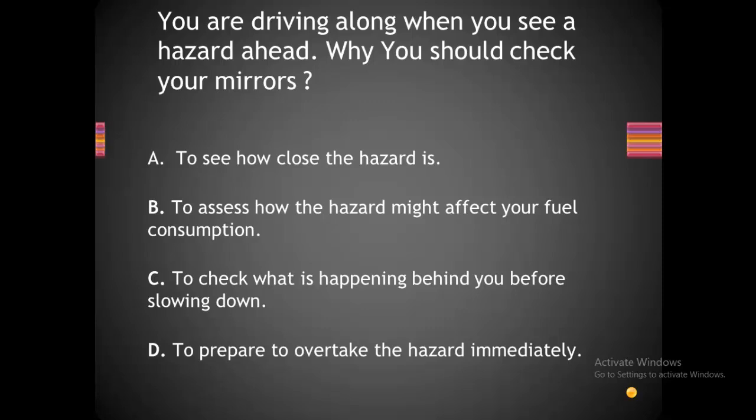You are driving along when you see a hazard ahead. You should check your mirrors. There are four options. A. To see how close the hazard is. B. To assess how the hazard might affect your fuel consumption. C. To check what is happening behind you before slowing down. D. To prepare to overtake the hazard immediately.